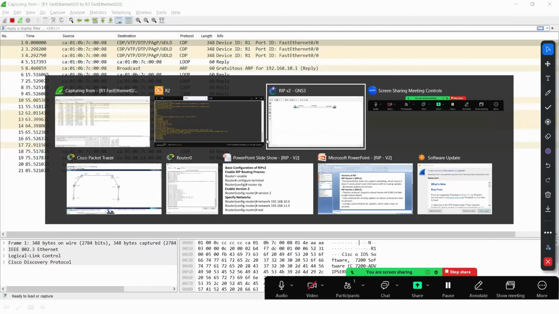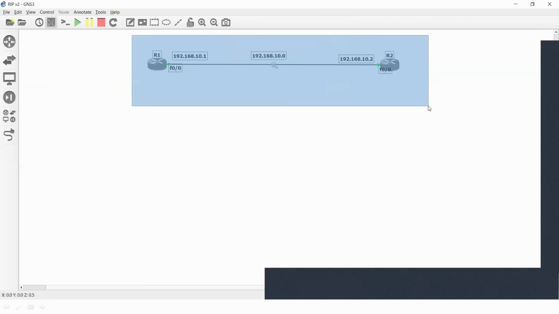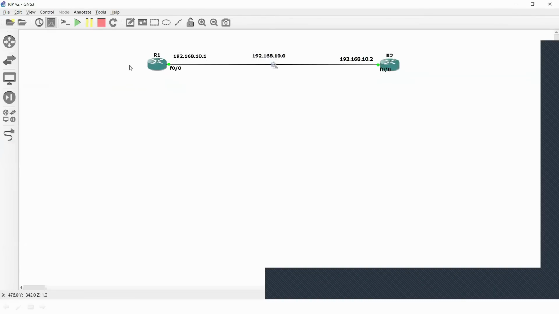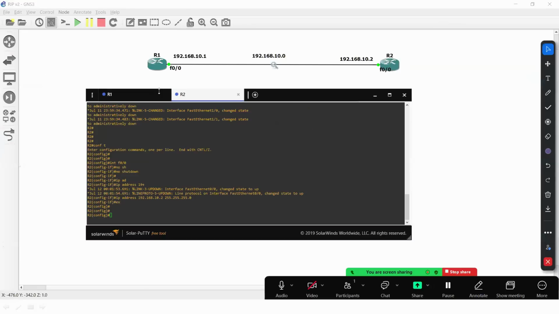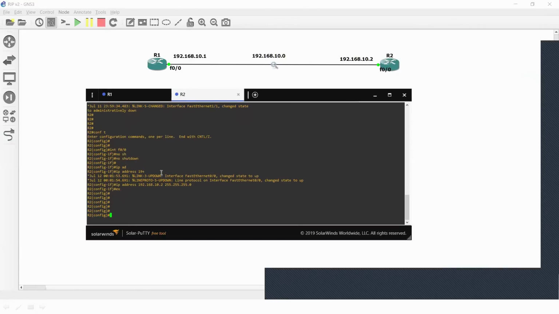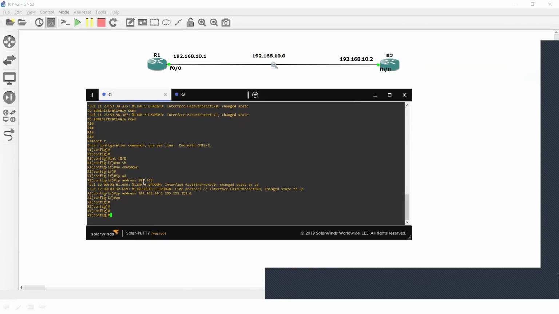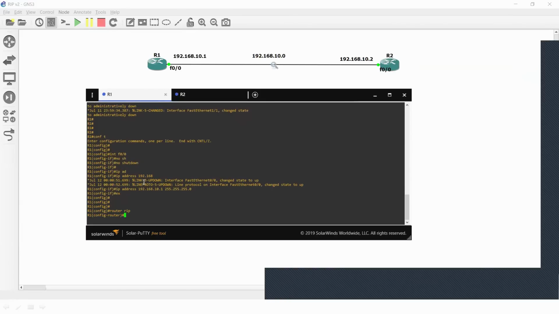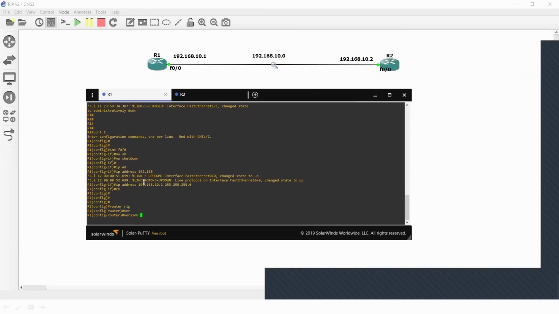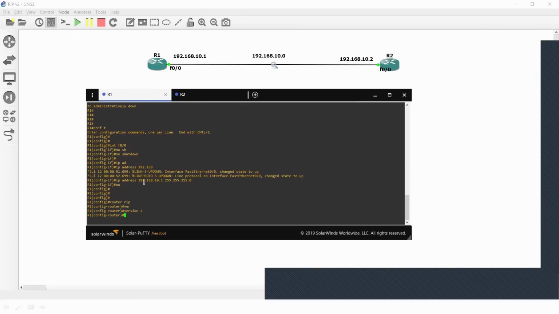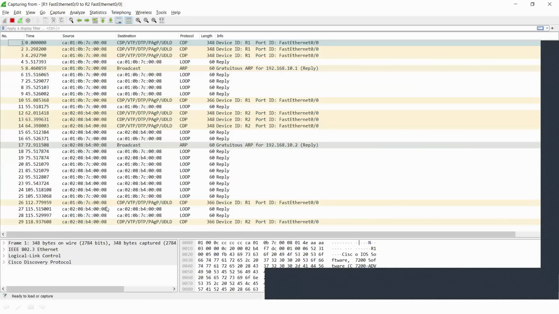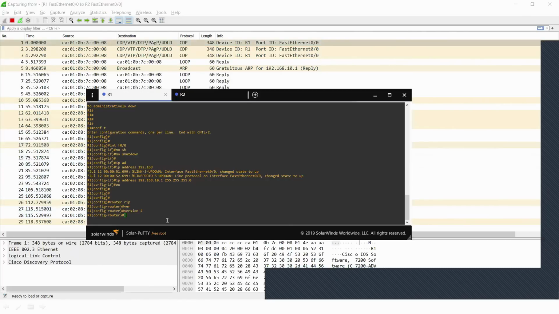Now we are going to configure the routing information protocol version 2. For that, we go to router 1 first. Router rip. This command enables the routing information protocol. Then you provide the version information with the command version 2. The routing information protocol will be started. Let's see whether any packet has been forwarded. Still, you can see there is no packet for the routing information protocol.